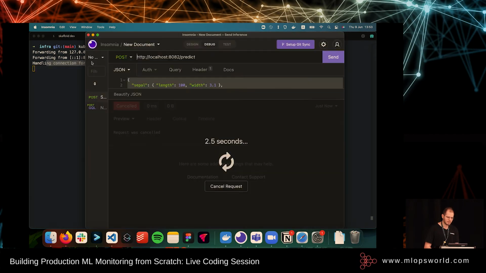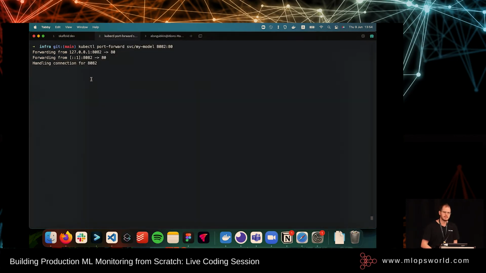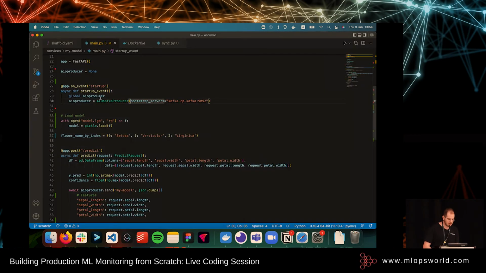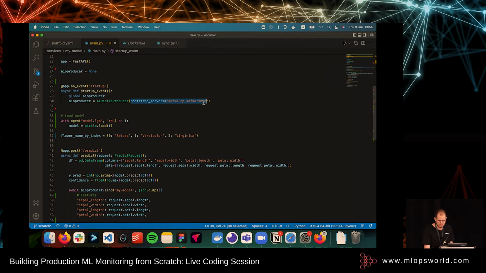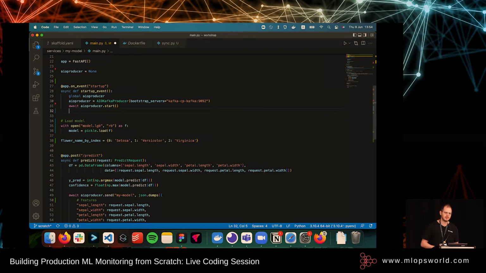Okay, we have a connection. Okay, it's interesting. Maybe the problem here, so we see that there is communication between this port to Kubernetes. Maybe the problem here is that for some reason it can't connect to that Kafka, right? Let's see if I made a mistake here. So Kafka CP, let me take a look at my notes as well. So this is the Kafka producer, bootstrap servers. Oh, okay. So we need to run aioproducer.start. So that's the reason it won't work, and then it just blocked the prediction.